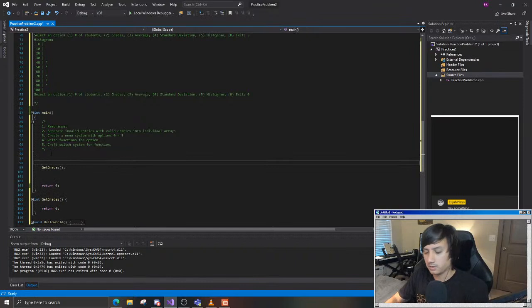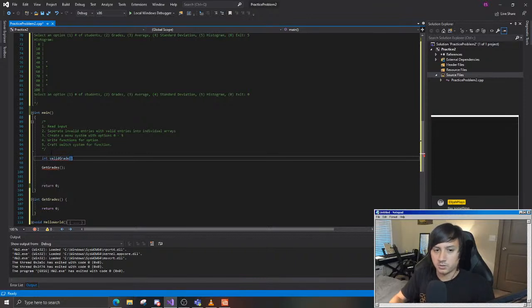So we'll come up here and we'll write an array. Is it a double array? No, it's going to be an int array. Grades. Let's do valid grades, valid grades with 100. Yeah, 100 entries possible.